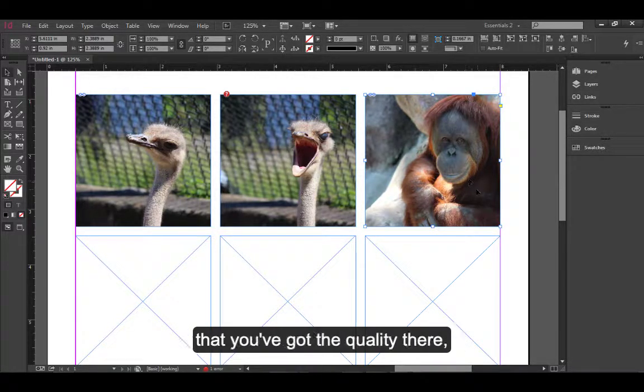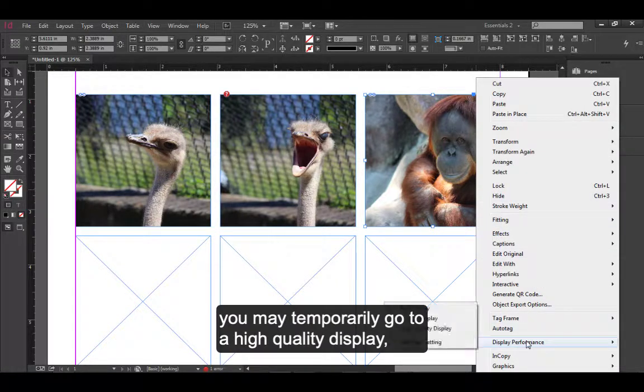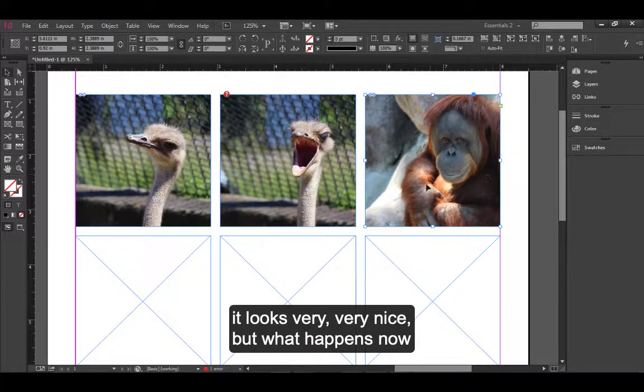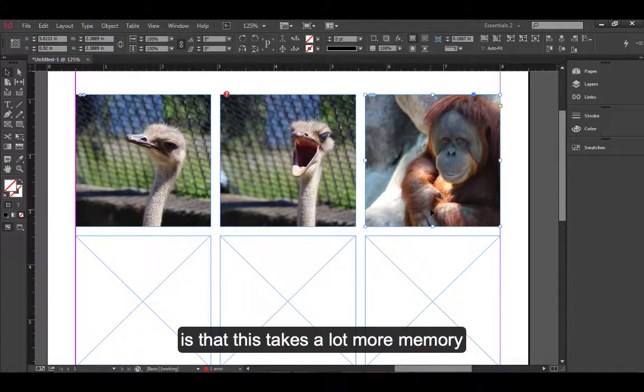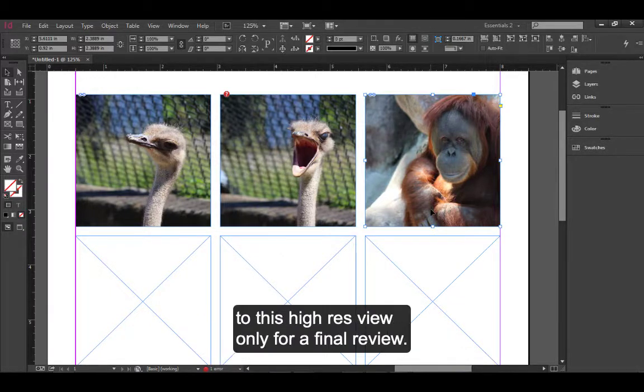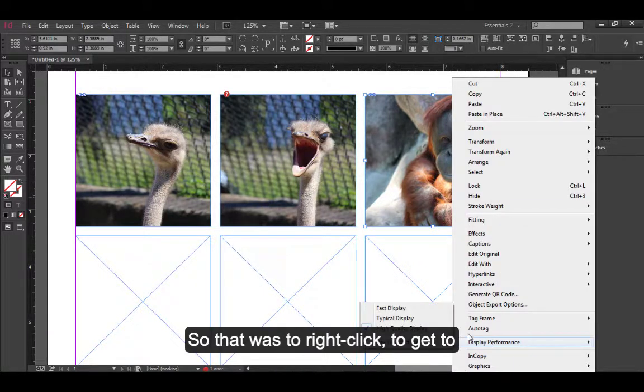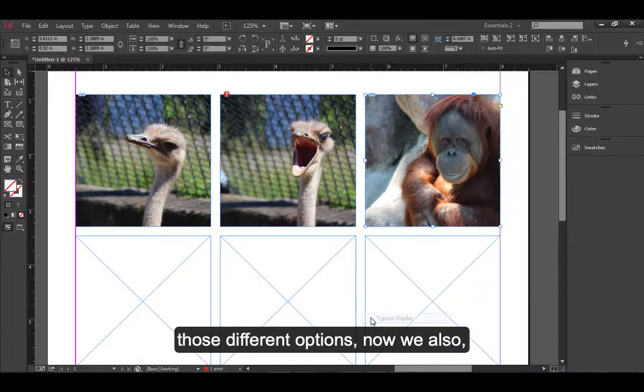So to verify that you've got the quality there, you may temporarily go to a high quality display. And you can see how it just does crisp it up a bit. It looks very, very nice, but what happens now is that this takes a lot more memory for InDesign. So you'd want to go to this high res view only for a final review. So that was to right click to get to those different options.